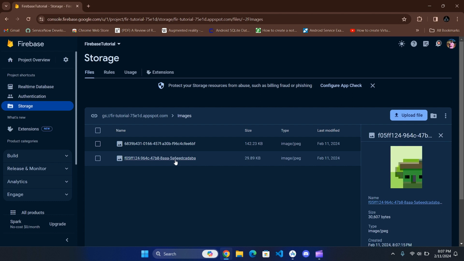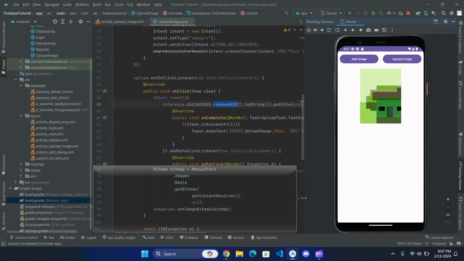Currently we are only working with images, but you can also work with videos. You can also work with different types of files, such as an Excel file, PDF file, Word file, or text file. You can upload all these different files to Firebase storage itself. So yeah, this is the last concept that we wanted to cover in the Firebase series.